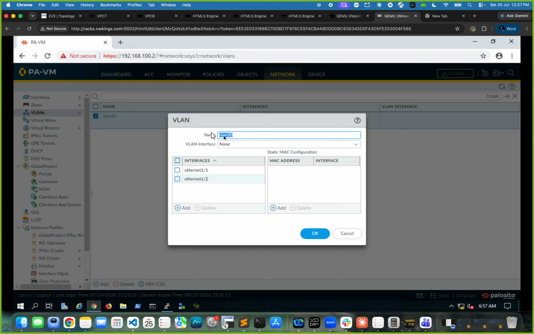For example, I just created VLAN 30 lab. This is the name, just a name. I can name it Ron as well. It's just an object, a VLAN object. So let's not keep Ron. I created VLAN 30 lab, right? This is the name, just a name.